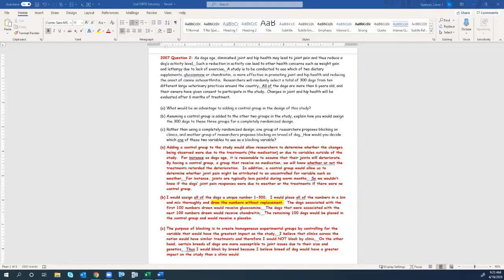And basically, please note, there are actually 3 treatments. There's the chondroitin, there's the glucosamine, and essentially a placebo group, which is acting as a control. Now, they didn't say they're giving a placebo, but generally speaking, we think of the control or the no treatment group as a treatment.